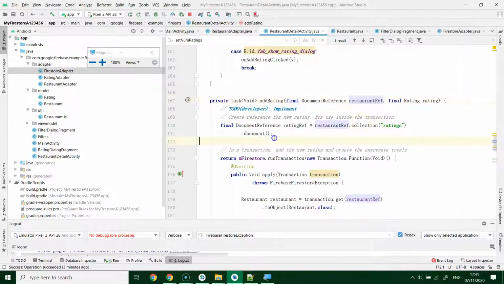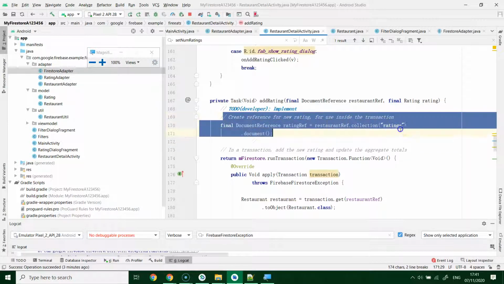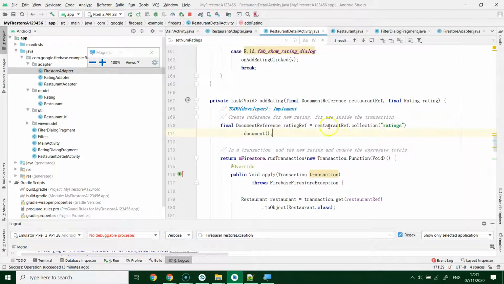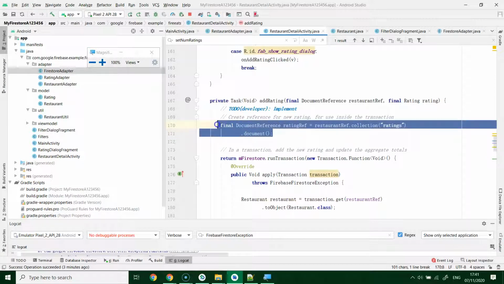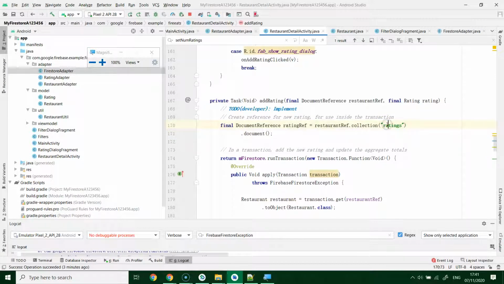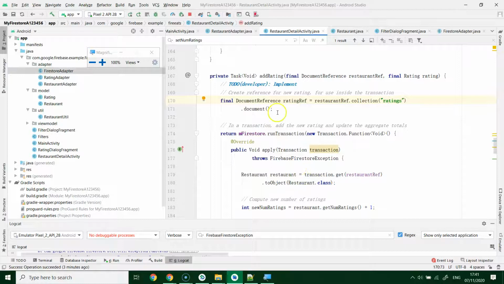Because you want to add the rating, we need to have the reference for the rating. So using the restaurant reference, the restaurant information, dot collection rating, dot document. This is how we initialize the document for the rating, and then we will add the code below. We will add the rating inside this document.